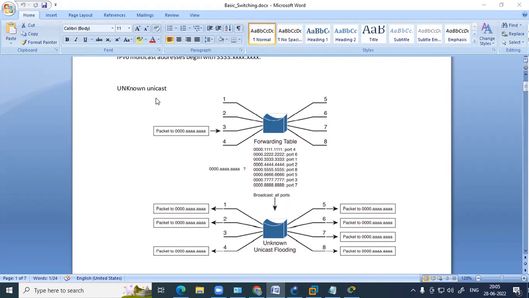Again I repeat, unknown unicast means the frame has both source as well as destination MAC address, but the destination MAC address information is not there in the MAC address table of the switch. You can see here, this is the frame the switch is receiving on port number 3, and this is the destination MAC address. If you look at the forwarding table, the CAM table or MAC address table, this information is not available with the switch. So the switch will replicate this to everyone except the port on which it received it, to all other ports in the same VLAN.